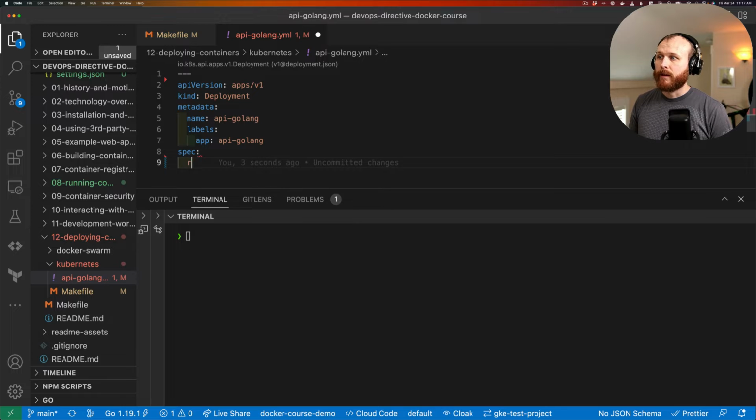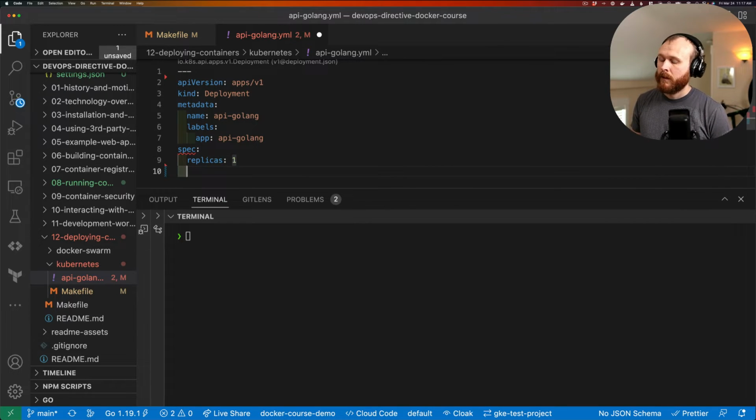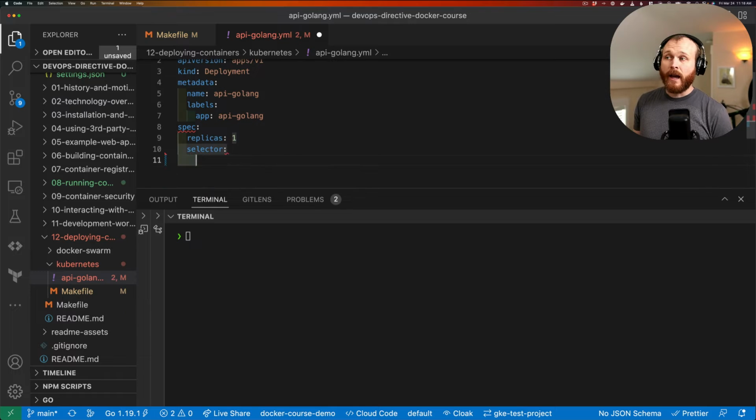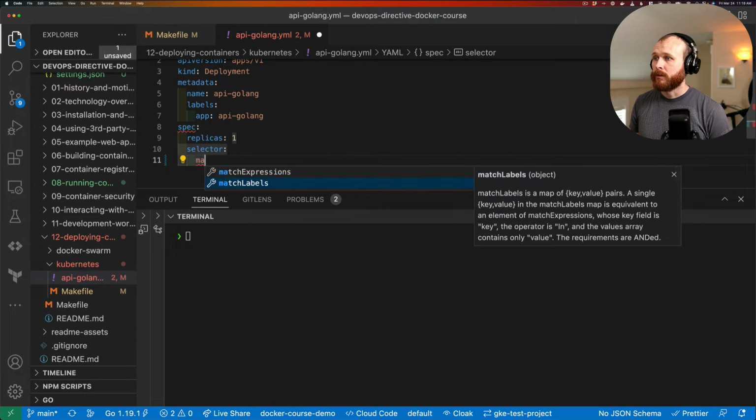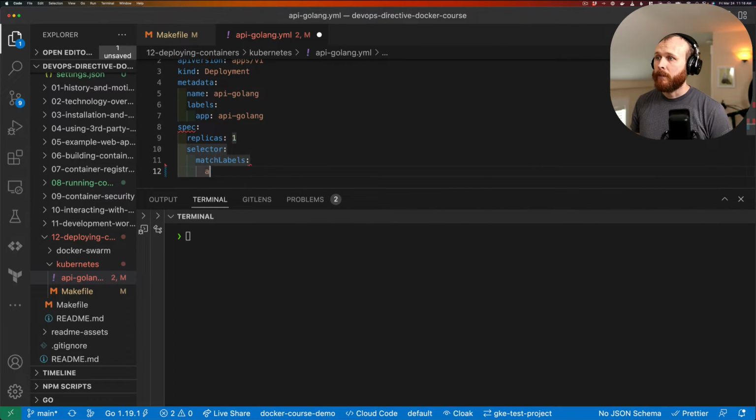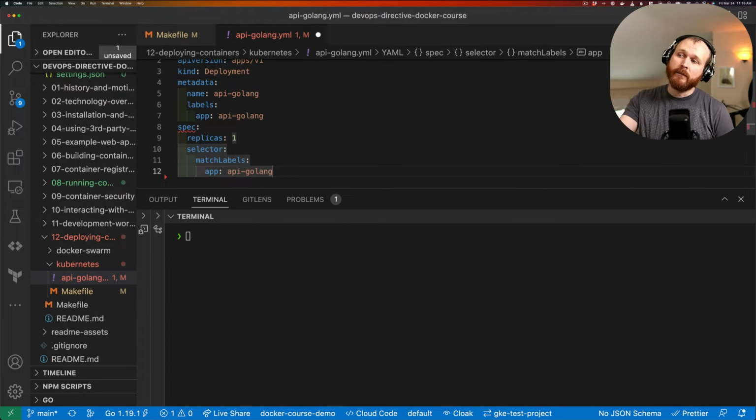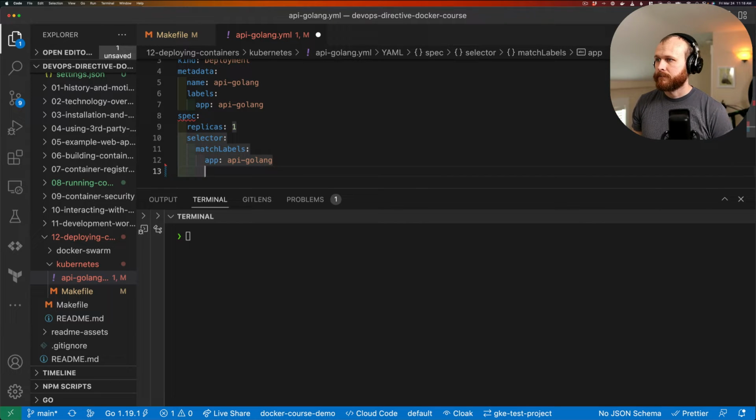We can specify a number of replicas. Here we'll specify one. We want to have a selector, and a selector is how you tell the deployment which pods it's actually managing. The type of selector that we're going to use is matchLabels. And the label that we want to match is app: api-golang. And we're going to have this same label at the pod level, and that's how this deployment is going to know which pods it's managing.